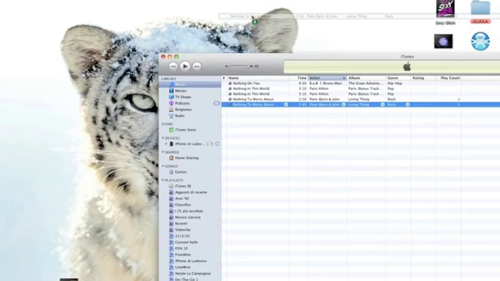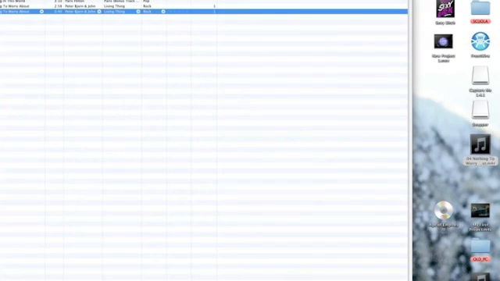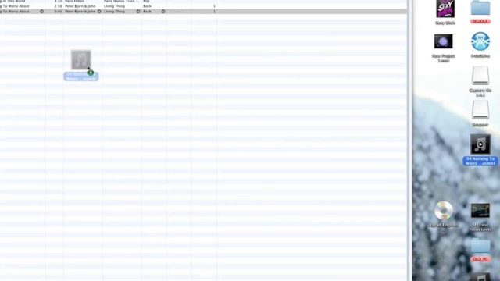Then you have to drag it to your desktop. And this is very important, you have to rename it to M4R. It's very important, if not, you will not have this ringtone. Once you wrote M4R, you click on yes, I want to keep M4R, and then simply drag it on iTunes.